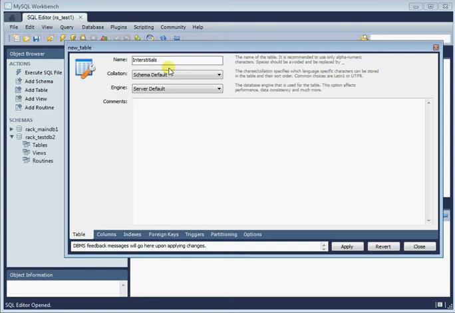Now let's pay close attention to the naming conventions I use. For one thing, I've ended it in an S to show that we have a collection of interstitials. Each row in this table will represent an instance of an interstitial, or one interstitial. So many rows means there's going to be many interstitials.